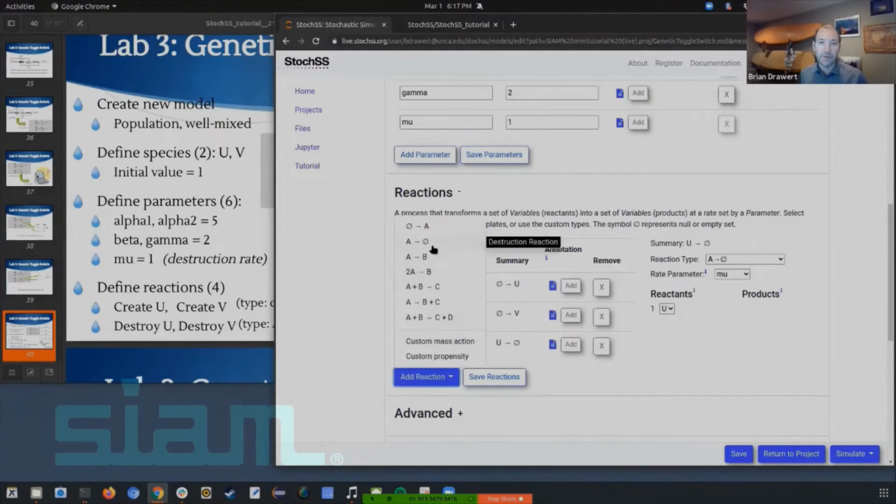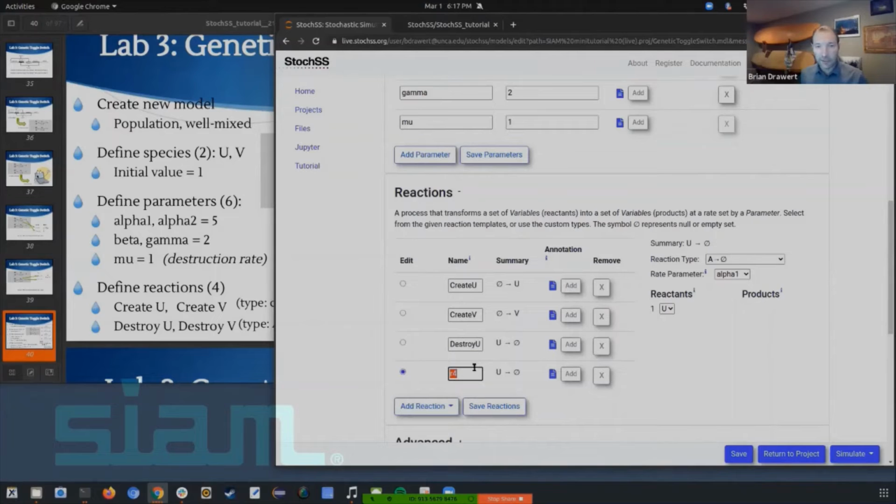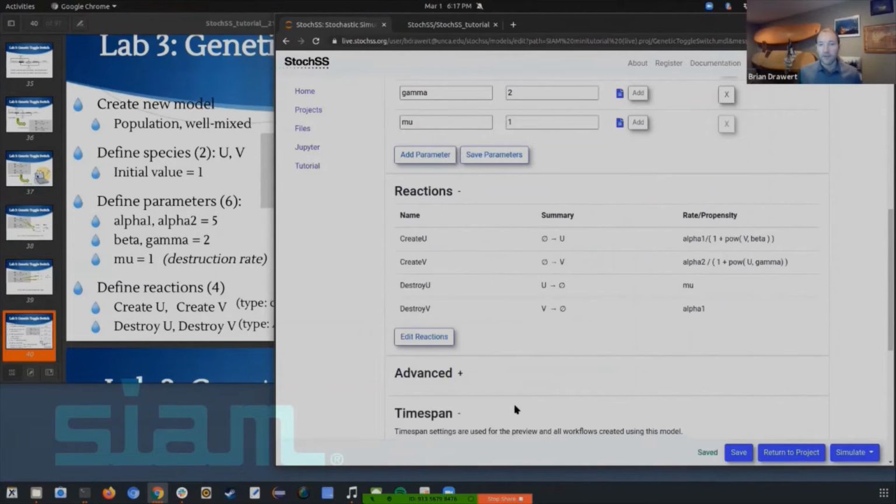I'm going to add another reaction. A goes to nothing. This is going to be destroy V. Select our reactant V. So we've got V goes to nothing. I click save reaction, and now you can see all of these. And let's just double check this is all working correctly.